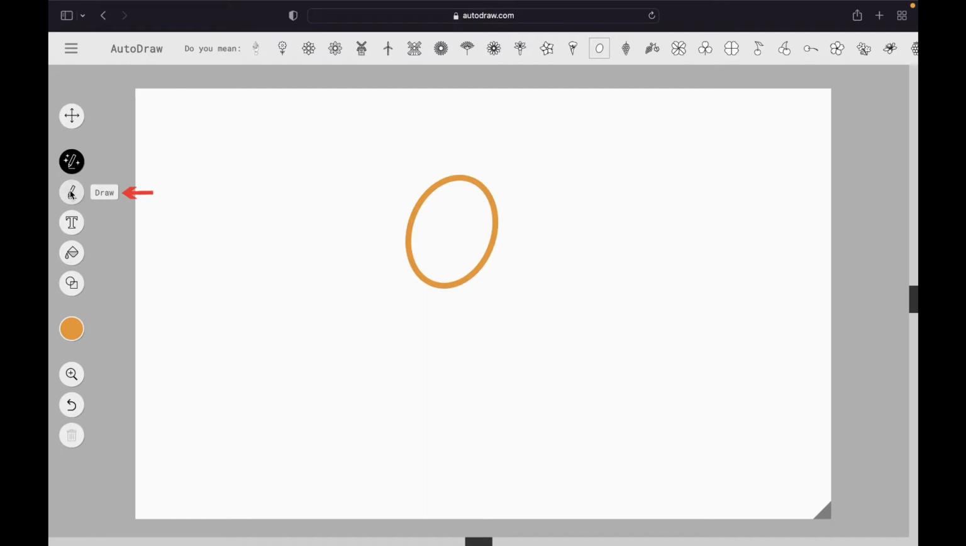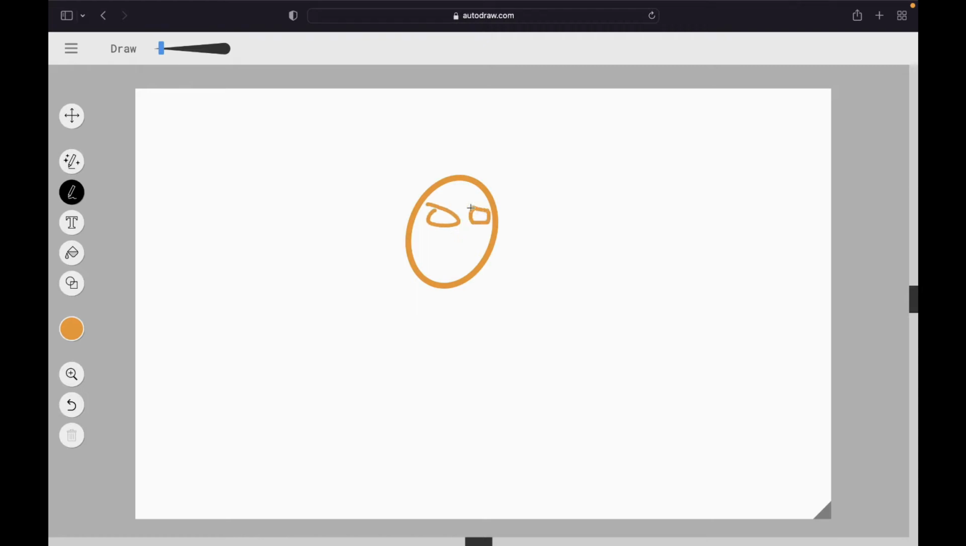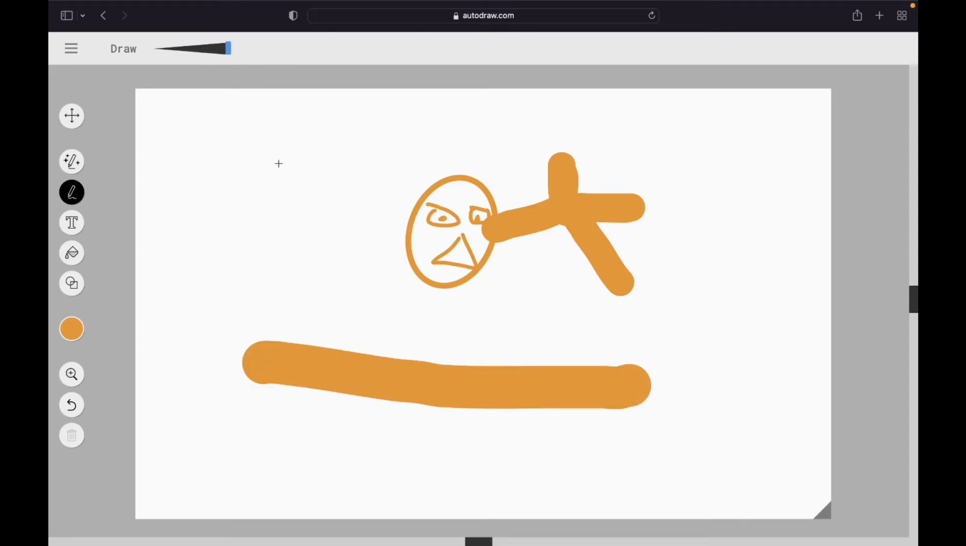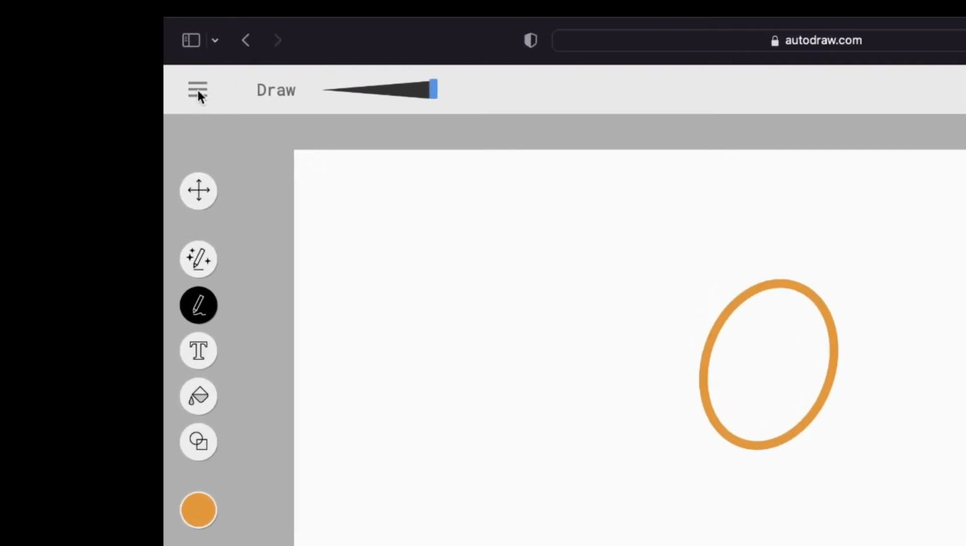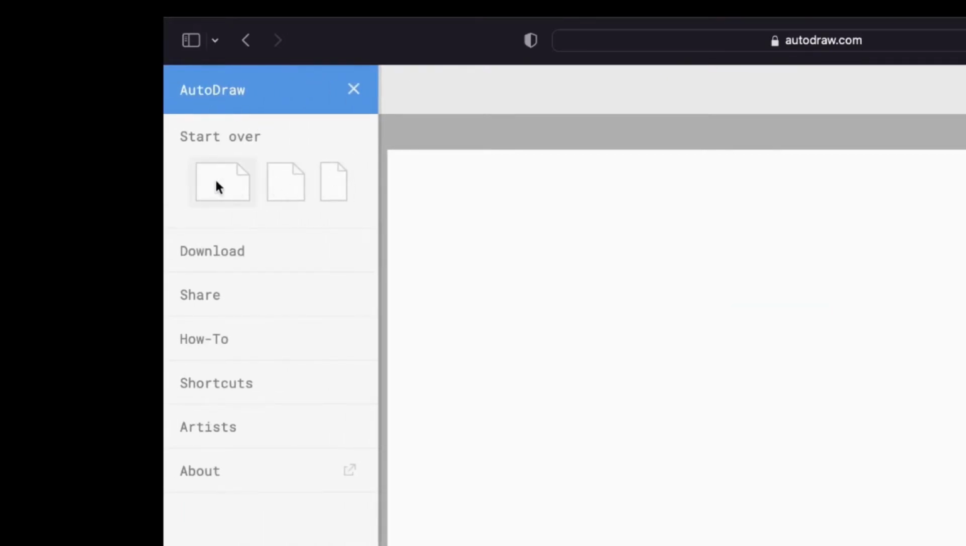The next tool is the draw tool. Once this is selected, you can draw freehand and the artificial intelligence will not suggest you any option. You can draw whatever you want. Using this cursor, you can change the thickness of your drawing. For example, this is how big you can go, or you can go this big as well. Anytime you feel like you don't like your drawing, you can just click on this undo button to get back to your starting point. Or if you want to start it all over, just click here and you can select any of these three to start over.